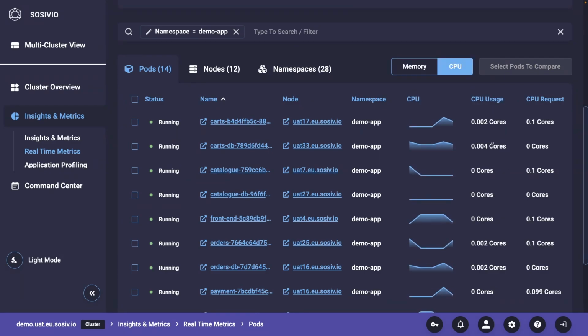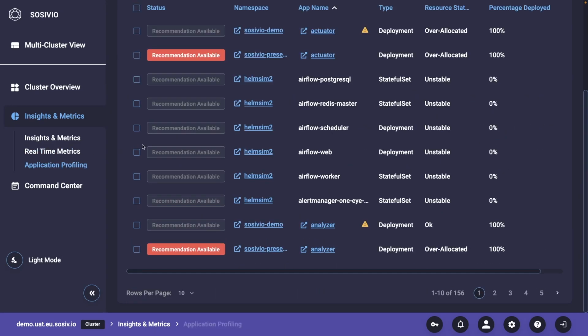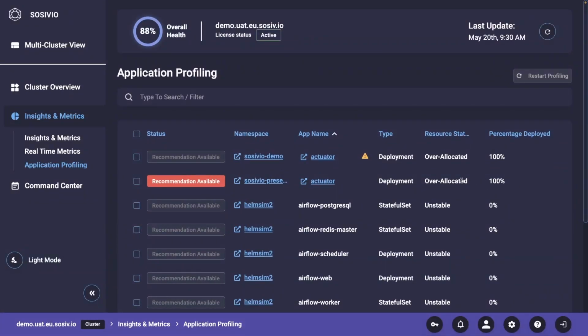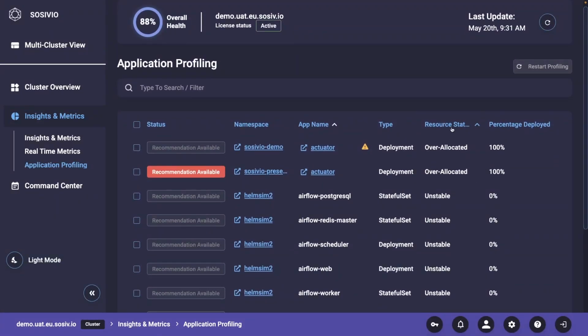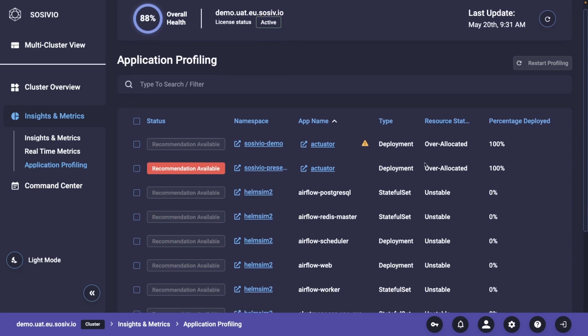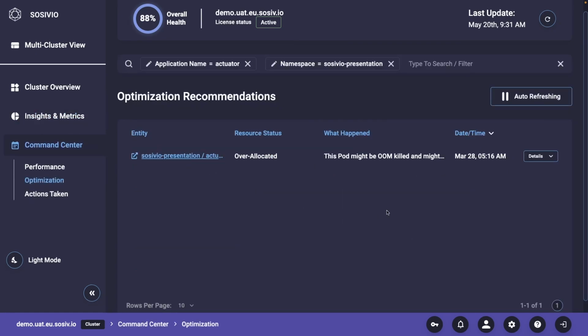And then if I scroll down a little bit more, it's going to give me even more information around memory, around CPU. Now, the other cool thing is if I go to application profiling, notice here how there's a resource status, and it's actually going to tell me. So for example, in this namespace, this app right here is over allocated. If I click on the recommendation, it's going to tell me that the pod might be OOM killed and might cause other pods to be OOM killed as well because the resources are over allocated. This pod is taking too many resources.